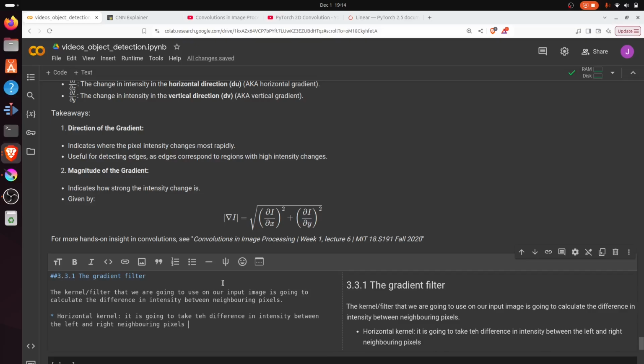Okay, so what we're going to do is take the right pixel, subtract the left one, and divide by 2. And why are we doing that? Well, because that kind of operation is going to capture the change in intensity, which is exactly what we want. We want to identify this change in intensity.